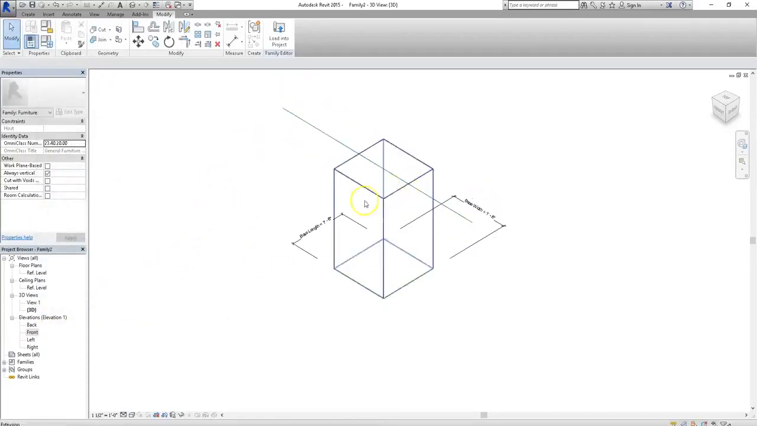And now that we've built our table base, in the next lesson, I'll show you how to build a table top. See you then.